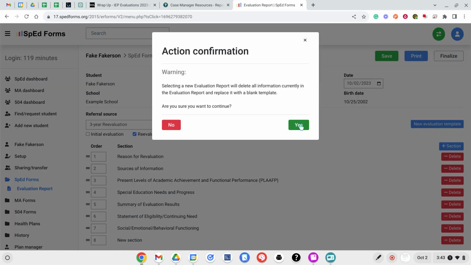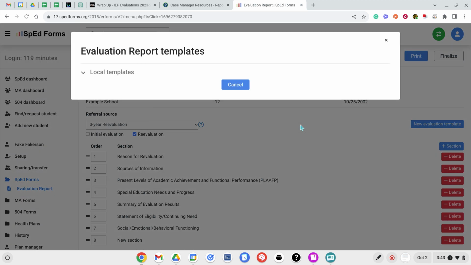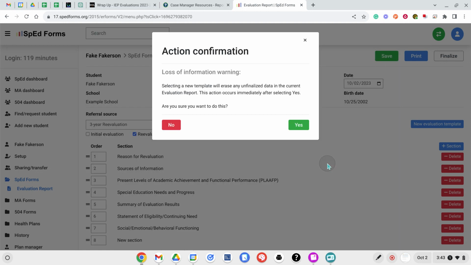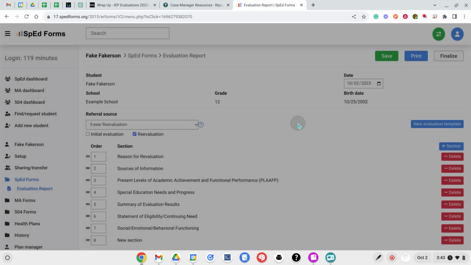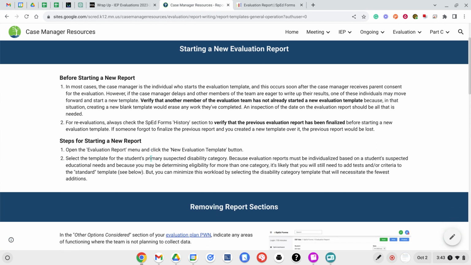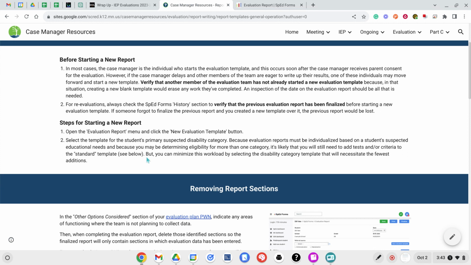It's going to warn you to make sure that you're accurate, in case you accidentally press that button, and I'm sure. I'm going to choose a local template, so we're going to say FAKE is a secondary student and it's EBD. I'm sure that I want to overwrite this because I know that last one is finalized. And then I'm going to choose that here. Going back to CMR, I have the new evaluation report selected. The report then preloads a bunch of assessments that are already used typically for that category, and we can go in and change the templates as needed.